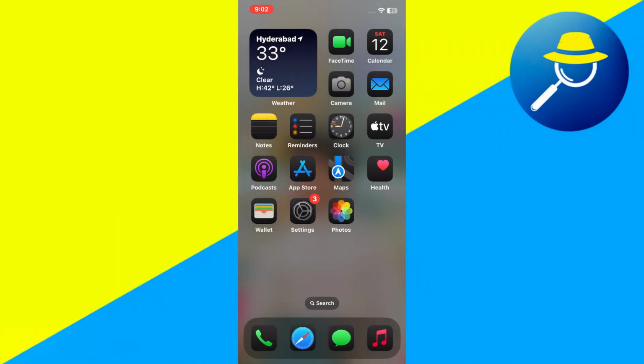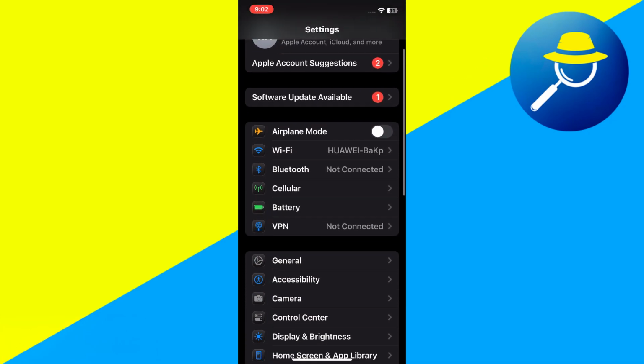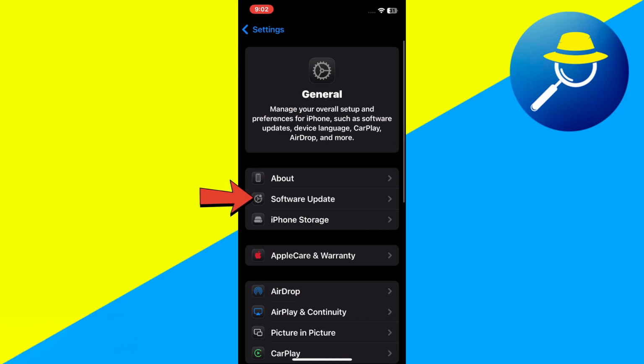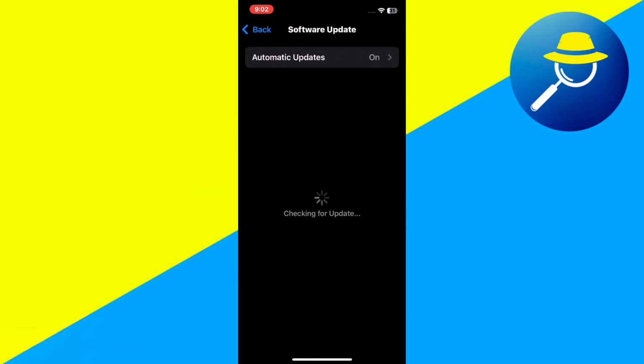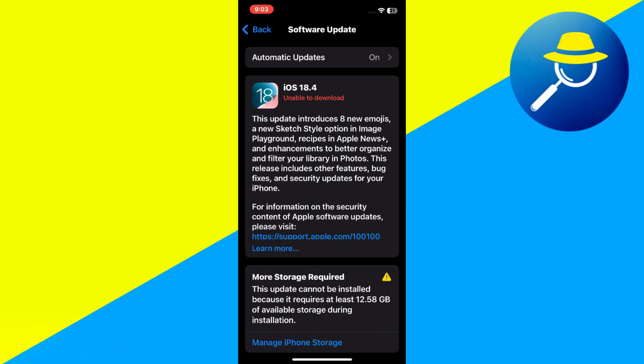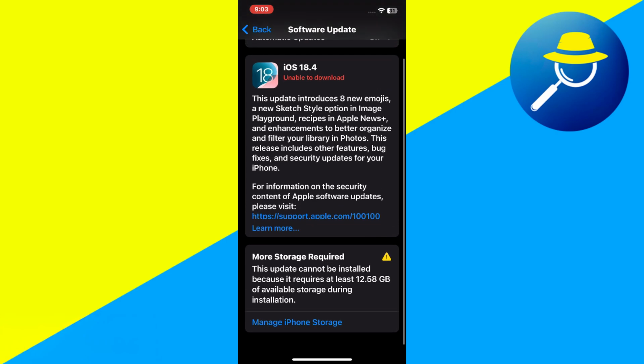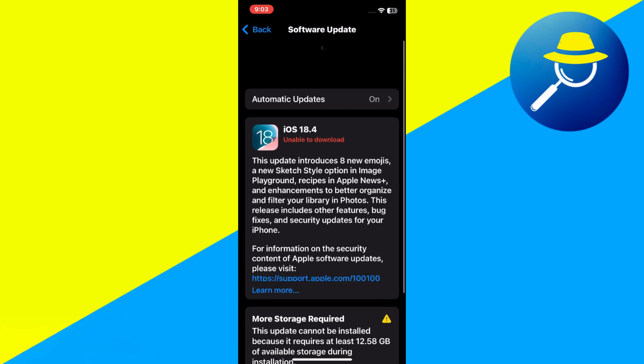Now to check this, the first thing you're going to want to do is open up the Settings app on your iPhone. From here what you want to do is come down a bit and press onto General and then press onto Software Update. Now if you have iOS 18.0 or above, the passwords are now in a separate app. If you're currently using an old version of iOS, say like iOS 17 or 16, then you're actually going to find your passwords in the General section of your settings.